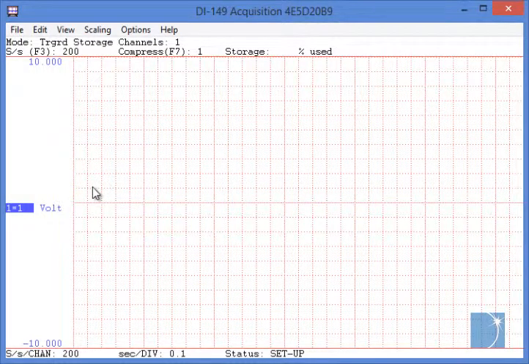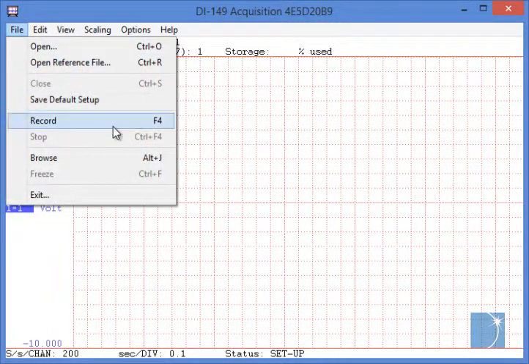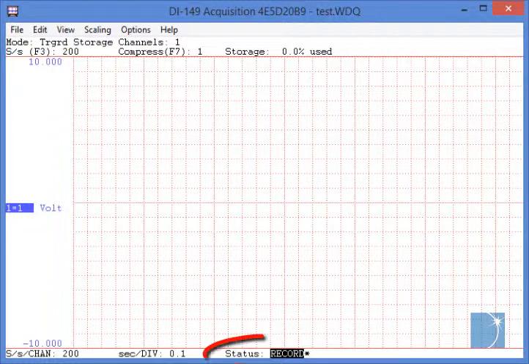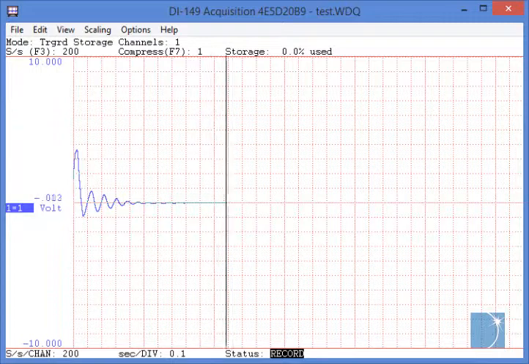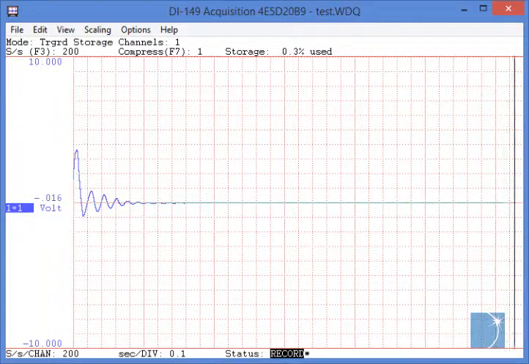Finally, we'll choose Record from the File pull-down menu to start recording. Note that an asterisk appears next to Record. No data is acquired until the trigger level is met, at which time WinDAC acquires the specified number of data points, then rearms and waits for the next trigger.